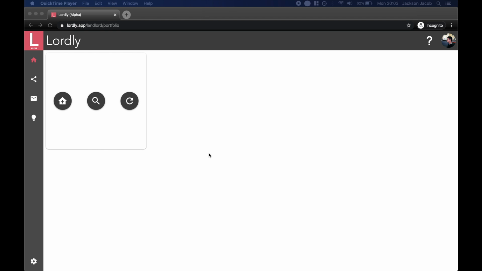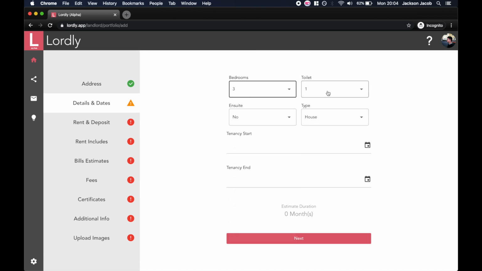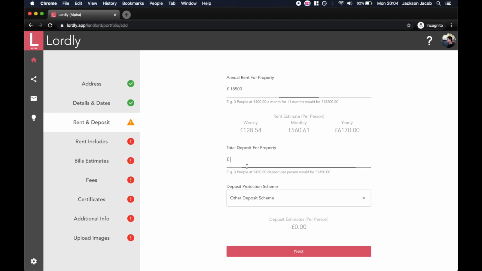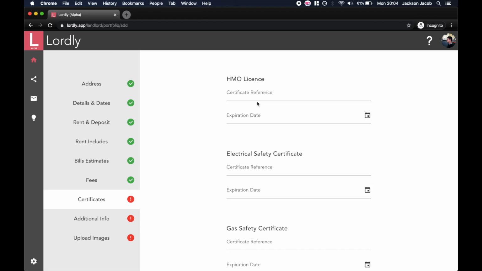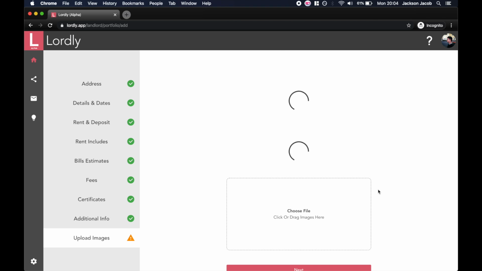Now, let's walk you through managing your portfolio. This includes actions such as adding, updating, and deleting properties. Let's start with adding. The menu on the left will guide you through adding your property. Upon completing each section, the icon will turn green, and once you've completed all the sections, you'll be presented with a Create Property button.